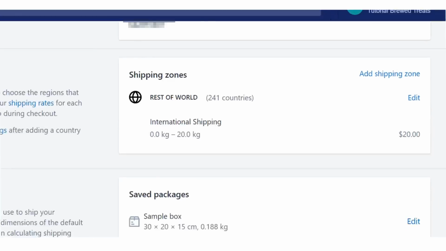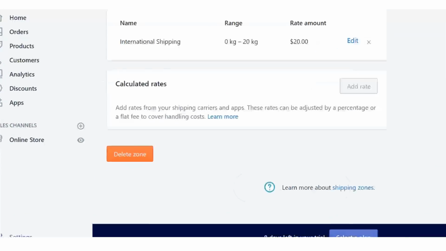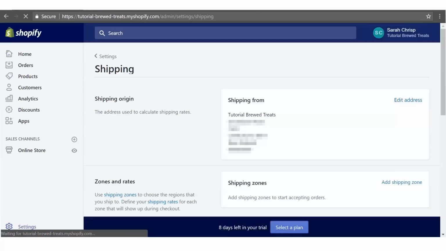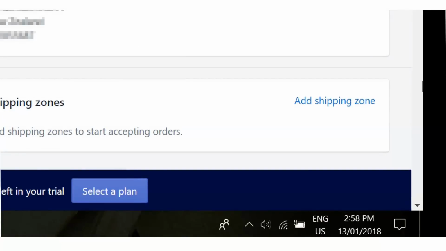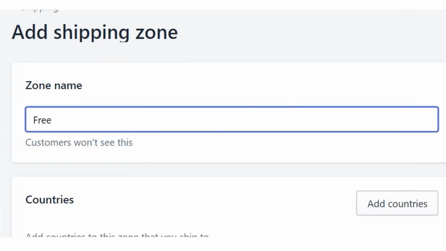Okay, now we need to edit the next default zone. Click the Edit button next to Rest of World. Again, just scroll down and click the Delete Zone button. And again, click Delete Shipping Zone. Now come and click Add Shipping Zone. Call this shipping zone Free Shipping.